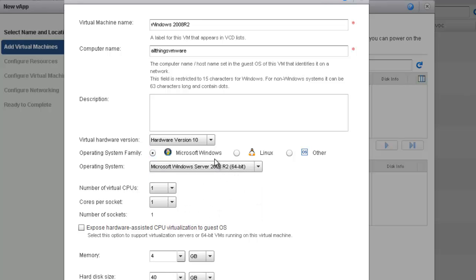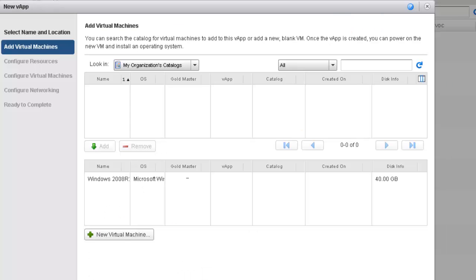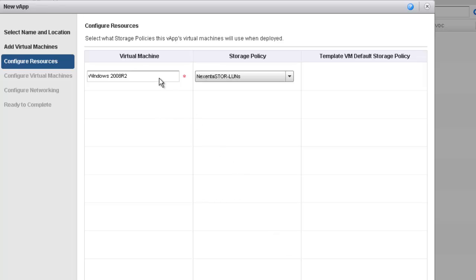The reason for this is it just sets up different settings for the particular VM that we're getting ready to install. We're going to give it one vCPU, or number of cores per socket 1. We'll leave it at the default of 4 gigs of memory, and we'll leave the default hard disk size as 40 gig. And we're going to go ahead and click OK. And there we've added our virtual machine to this vApp. I'm going to go ahead and click Next. We're going to leave the name as is, and the storage policy, we'll leave it as the default that has been assigned to our virtual data center.